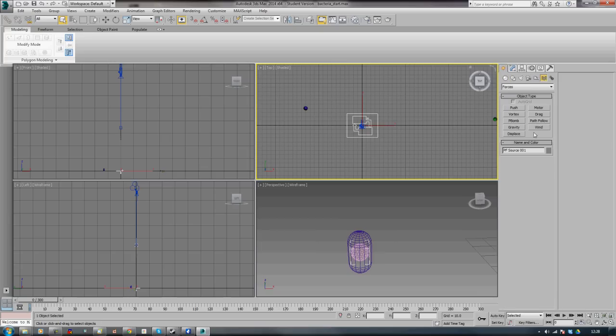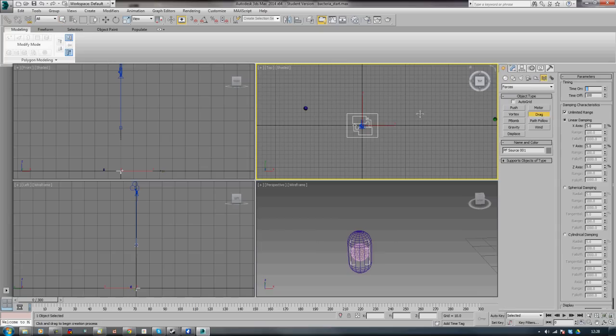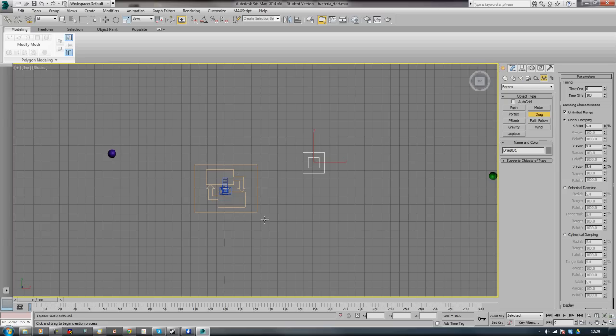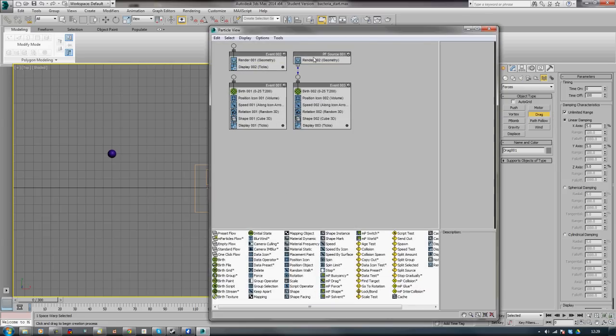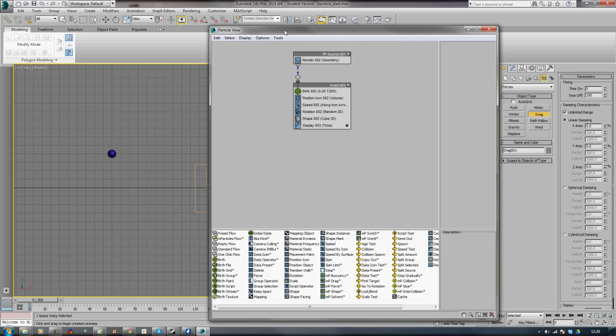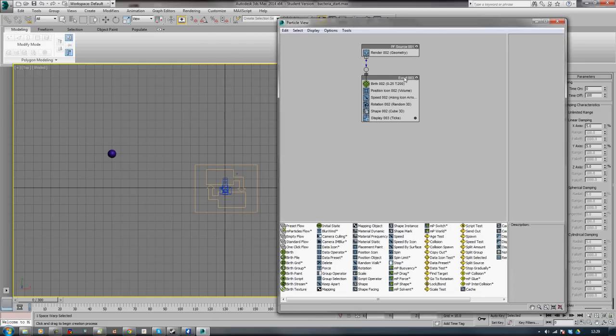Okay, go over here to space warps, and I'm going to put a drag in, just click and drag, and I want to turn it off at 1000, and I've got linear damping at 5%. Okay, right then. Now what I'm going to do is zoom in my top view here. I'm going to hit 6, and that will open up these, and I'll just delete my dead events here. So I've got my PF source 001 and my event 003.